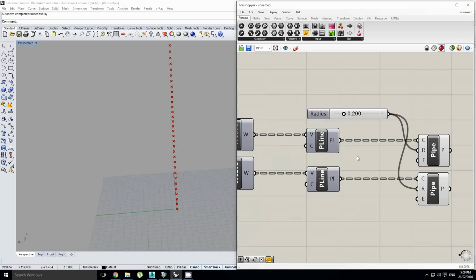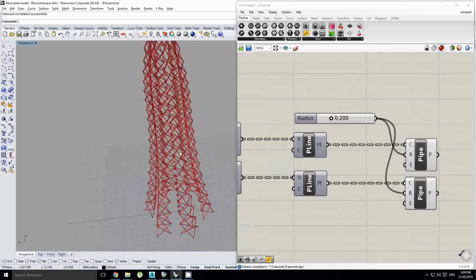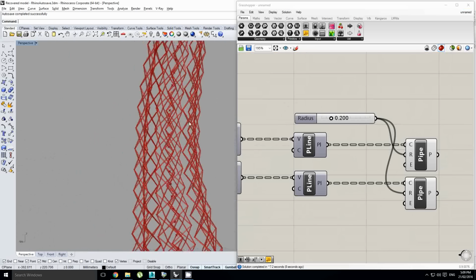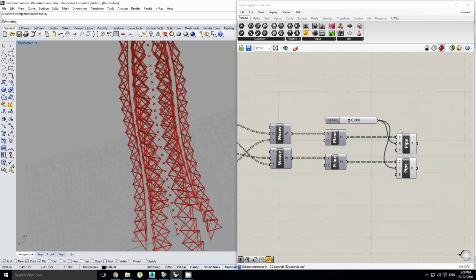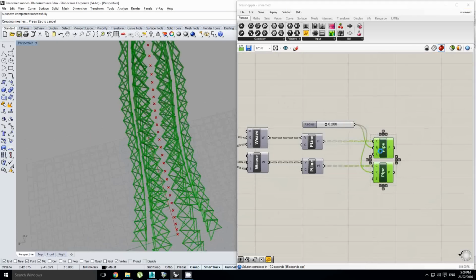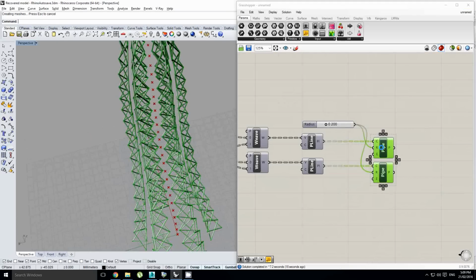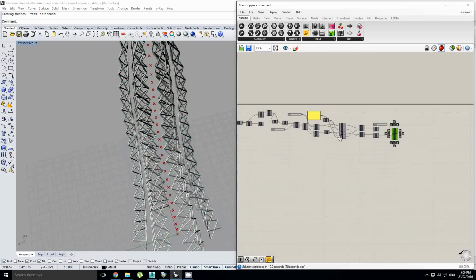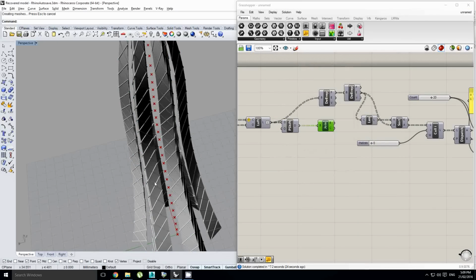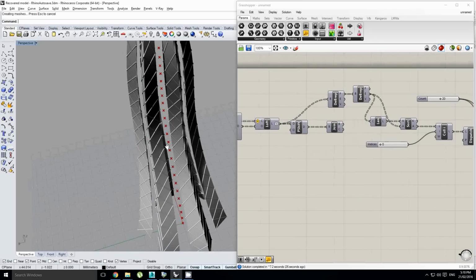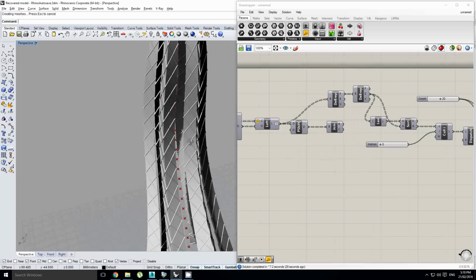Still waiting. There we go. Alright, so well, I think that's looking pretty good at the moment. We'll bake those out. And that's also going to take a while. And then we're also going to bake out our joined breps. And there we go. There is our structure done.